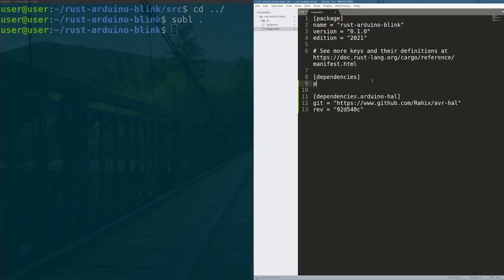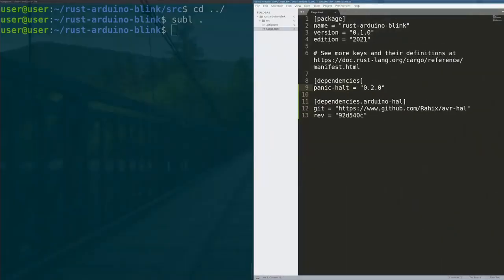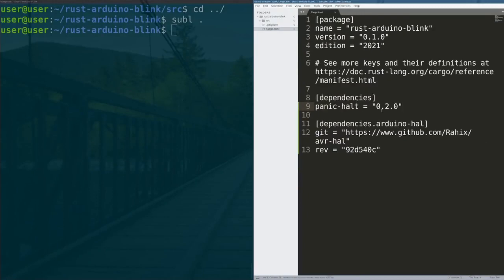And then another base dependency that you want to add when you write any kind of embedded Rust project is the panic halt handler. This basically incorporates a panic halt function that gets put into your code so that if the board were to panic, it knows what to do. So now that we've added those dependencies to our code, I'm going to increase the font size a little bit for you right there.